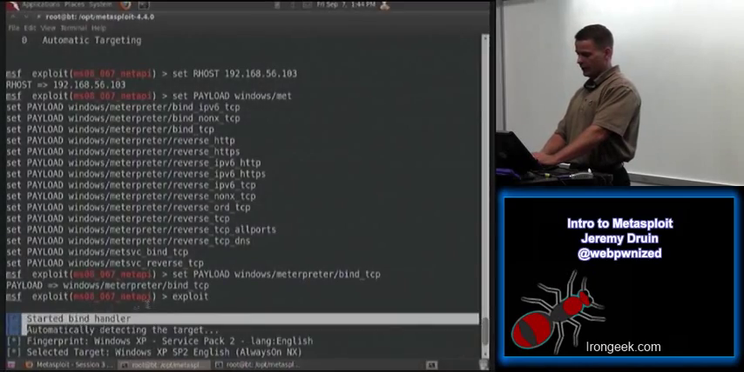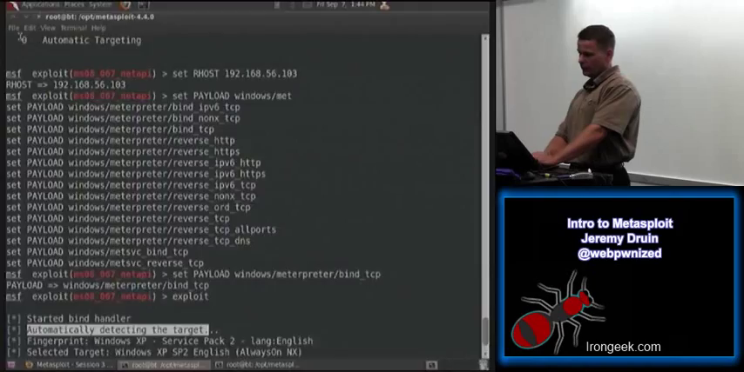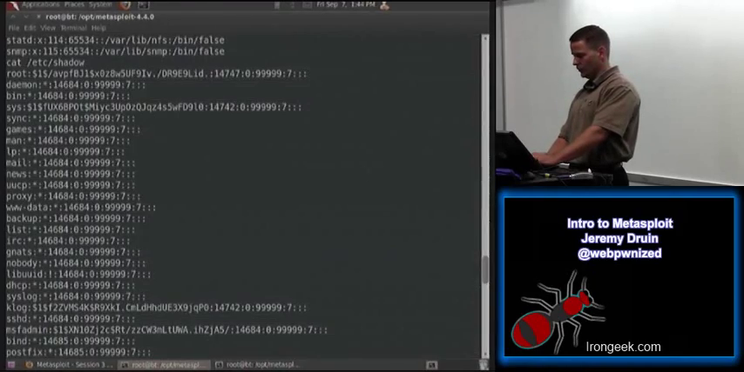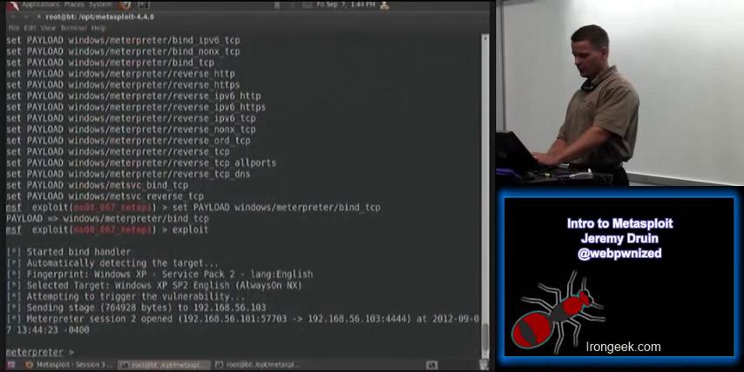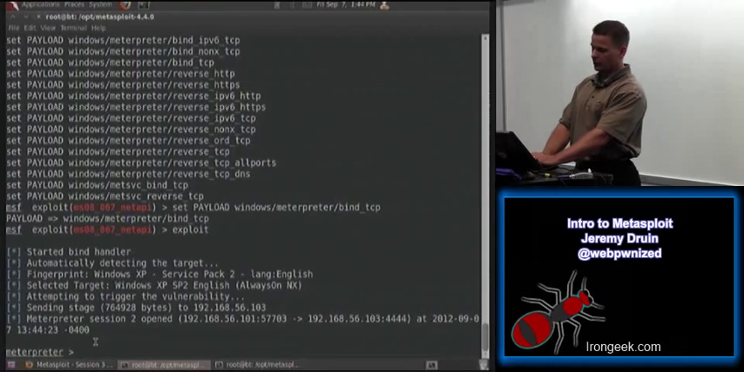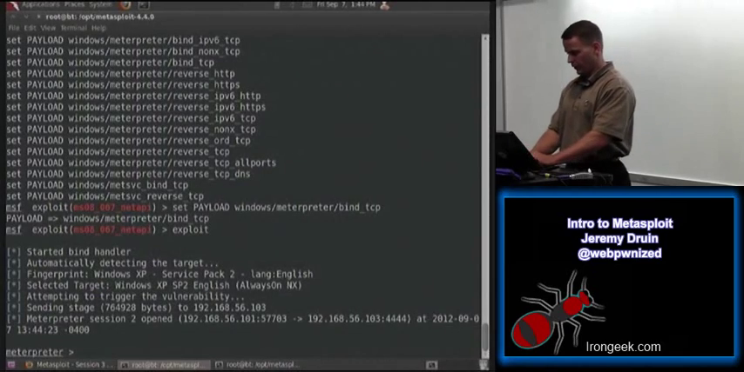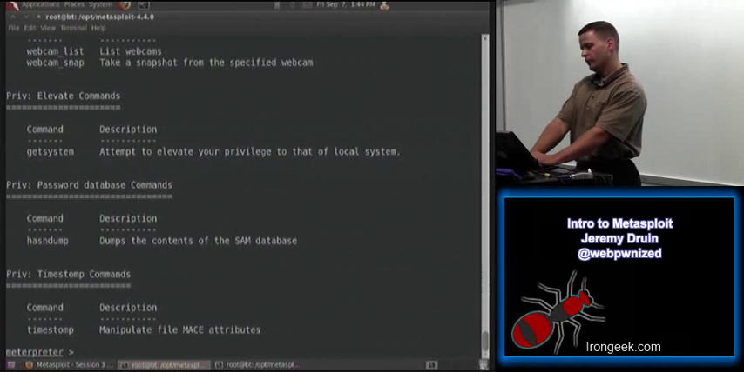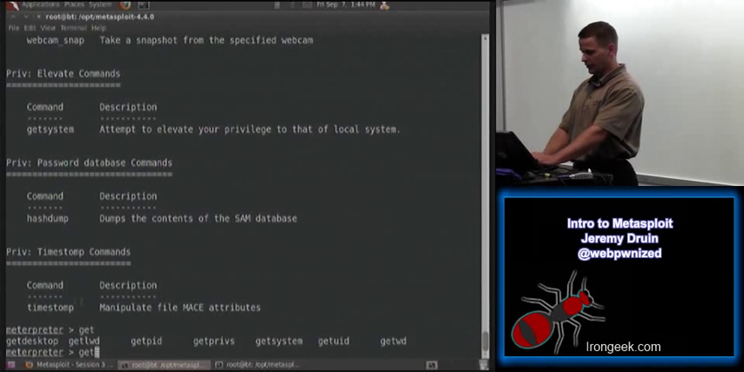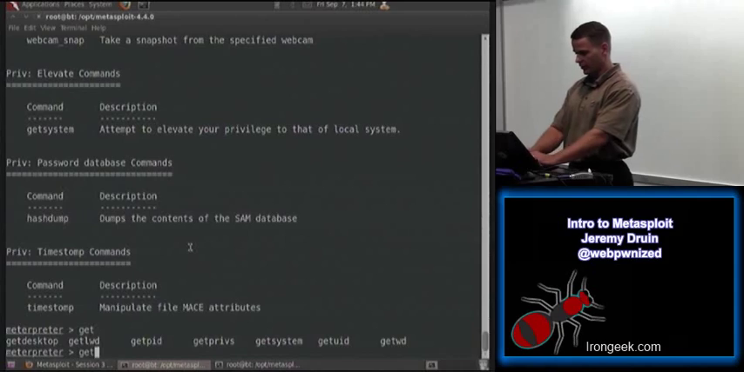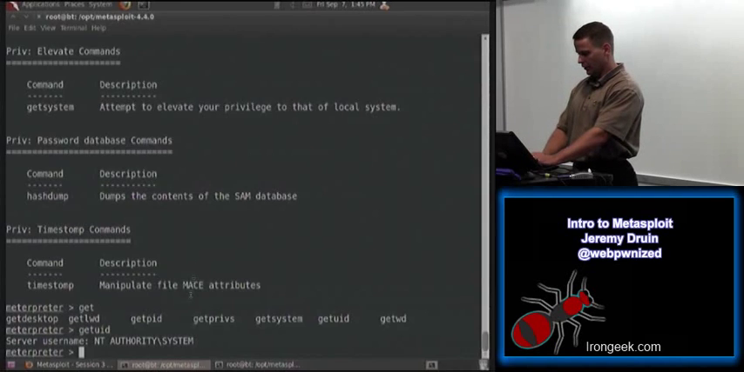Okay, so automatically detecting target ties back to automatic targeting. Whoa, sorry, didn't work. Automatic targeting, exploit target 0. Session 2 is open, and it drops into the interpreter shell. So here is where you can type help. You can do tab completion, so you can type in get. You can see it's like get PID, get privs, get system, get UID. Let's see who we are. We're already pretty good privileges.